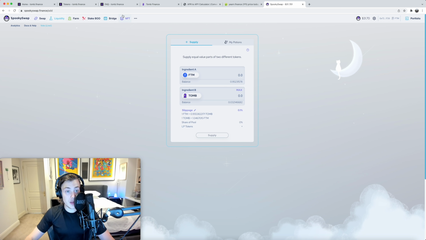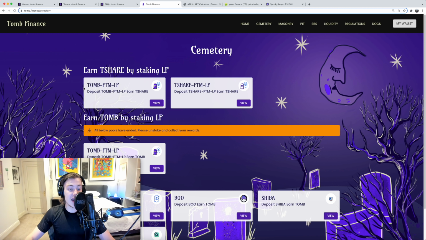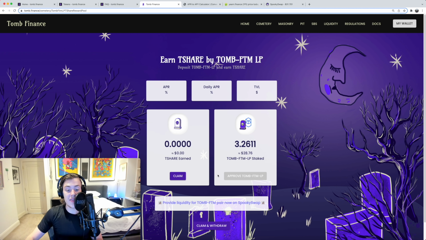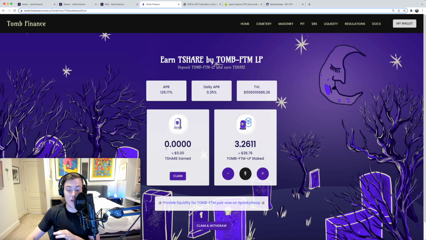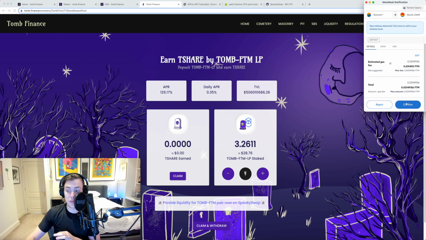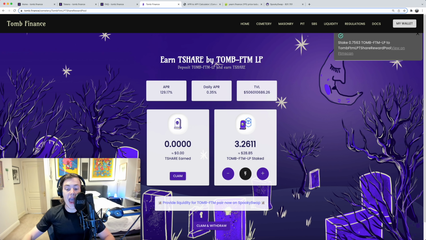But once you've got supply, we can go back into TOMB Finance, click on the symmetry, and now you've got TOMB Fantom LP that you can actually use to click add here. You click max or however many you want to deposit, click confirm. Then in your MetaMask, it'll prompt you to confirm. There'll be a small gas fee in Fantom, so make sure you have enough gas to cover the transaction cost. And now you've successfully deposited TOMB Fantom LP.